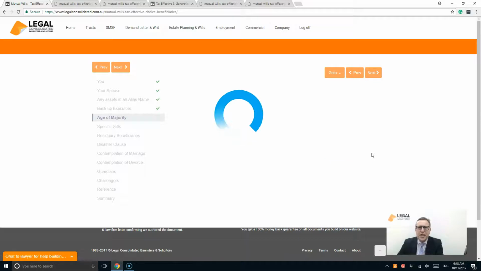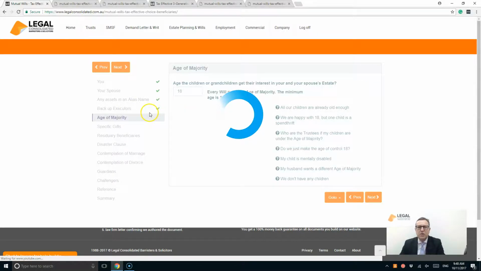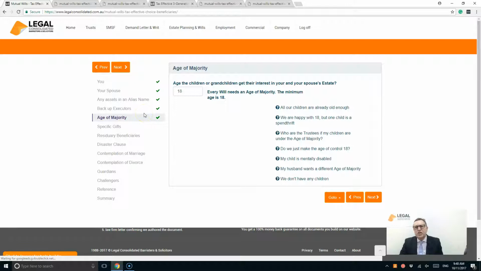Did I get a green tick? Yes, I've got a green tick. I'm doing well. Now, the age of majority is the general age of majority for everyone. We're going to override that for my daughter. I'm going to make that 99 years of age, but I don't do it here. I just leave it at 18.